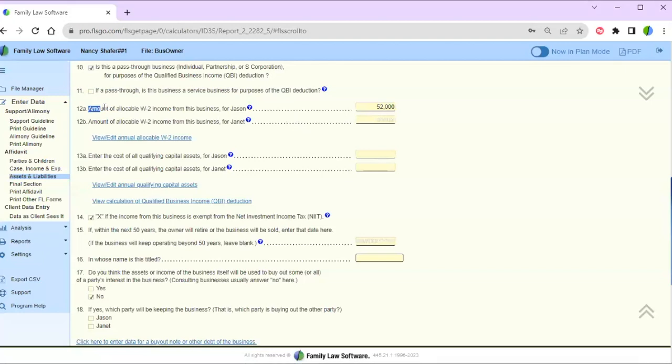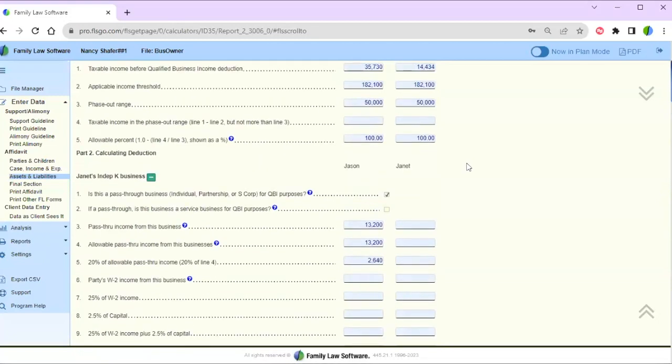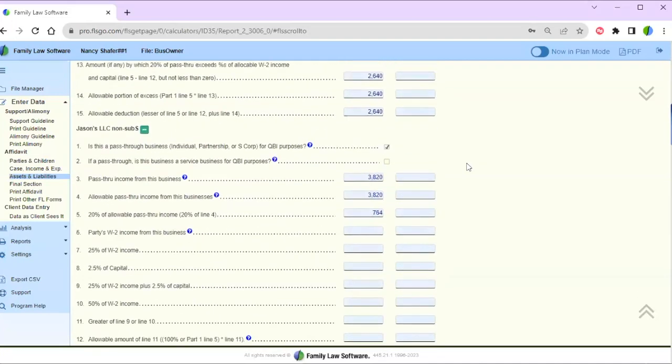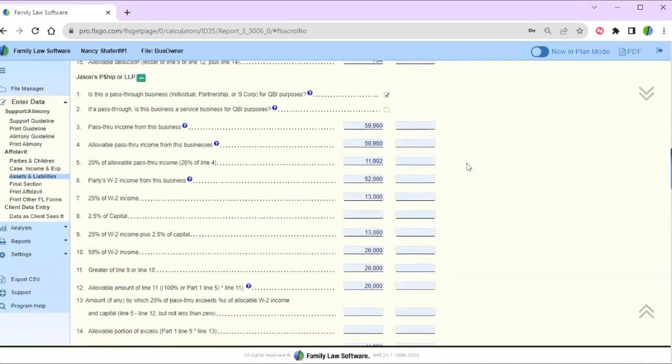Then we want to look at what is the W-2 income that's going to the party or parties. So sometimes there's a limitation based on that. And then we also want to know if there are qualifying capital assets and what the cost was. So when I go into the calculation of the QBI, let's go to this one that had the wages. So here's Janet's business. Here's the non-sub S business. And here's our sub S business.